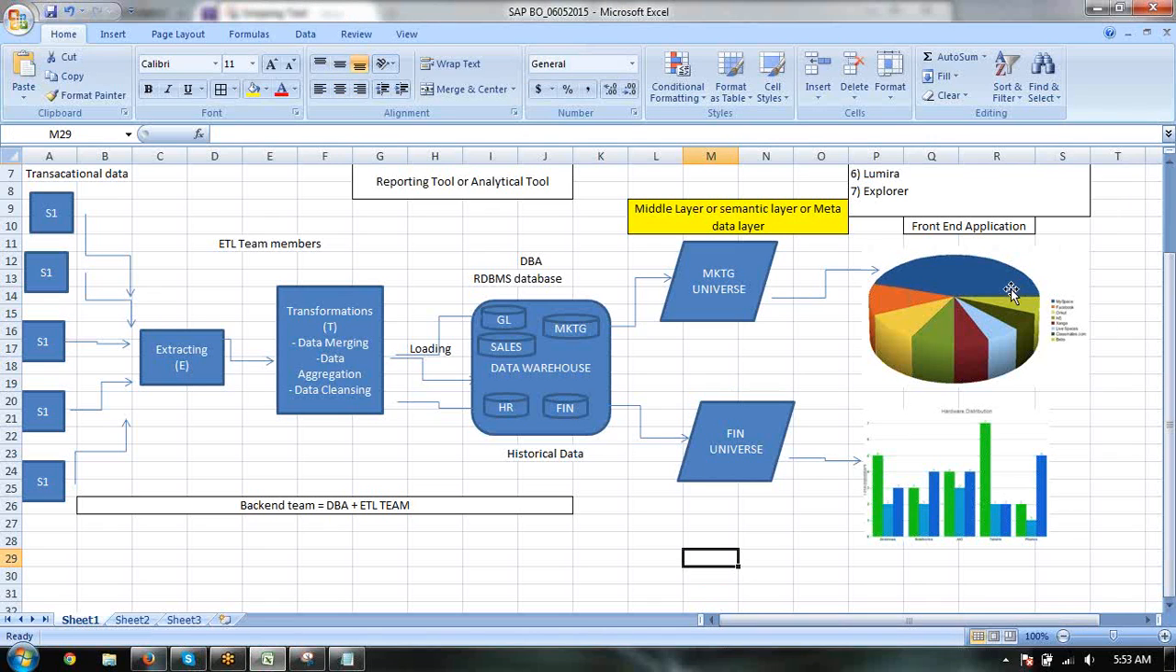Which means what? For this front end application, there should be some back end application which is running. Otherwise, how can you get data into this? So these back end teams will load data into the warehouse, and your reports will be pointing towards respective universes, and those respective universes will be pointing towards respective data sources.